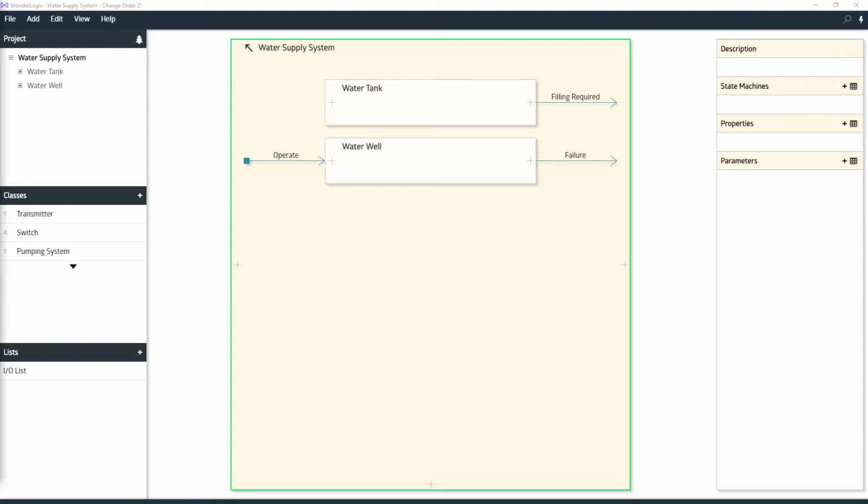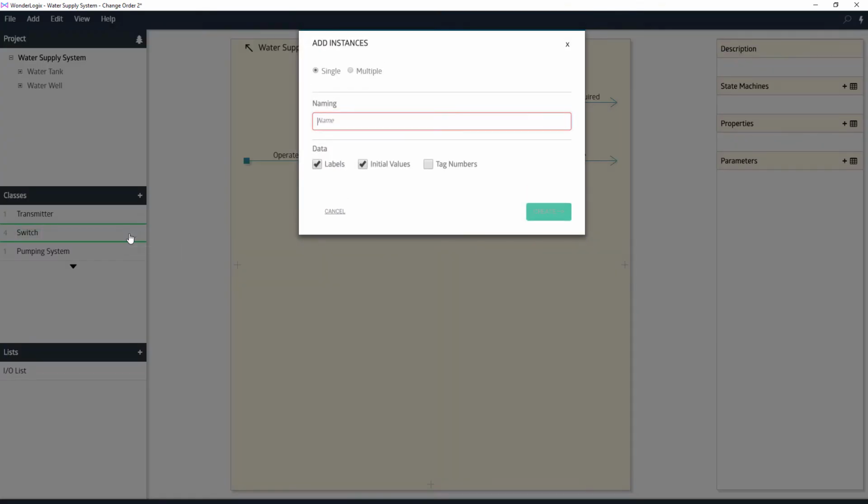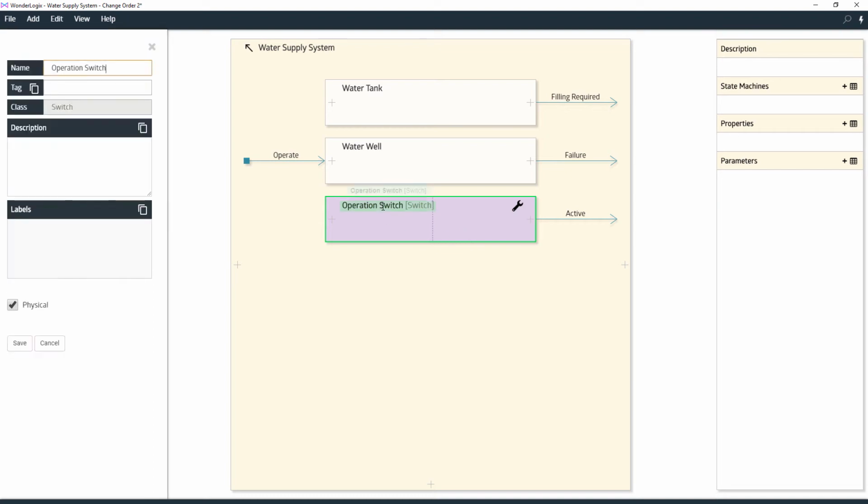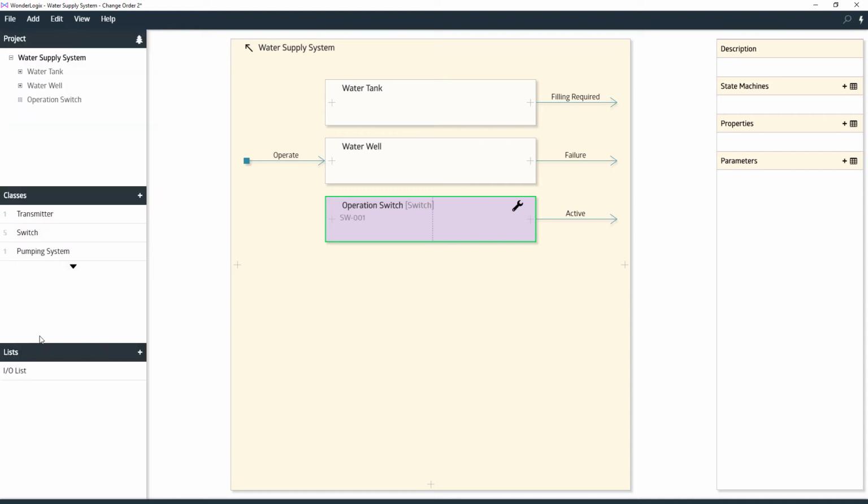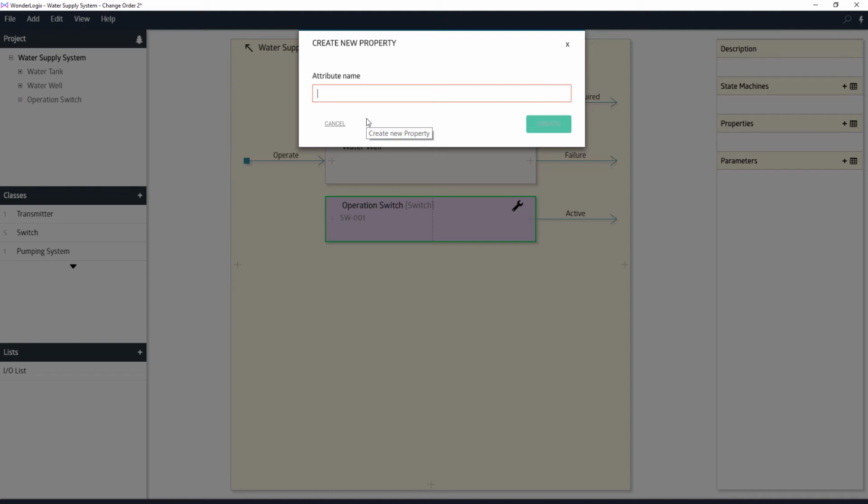So we need to add the operation button. And so what we're going to do here is we need to add a switch. We're going to add an instance of the switch class. We're going to call it operation switch. And we're going to double click the name, give that a tag, save.